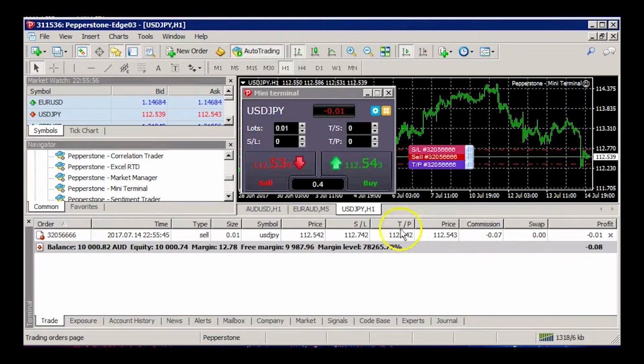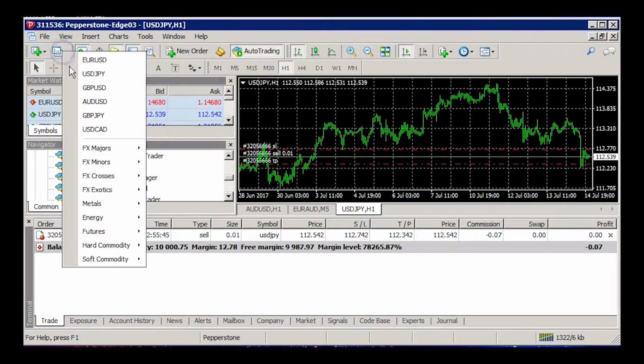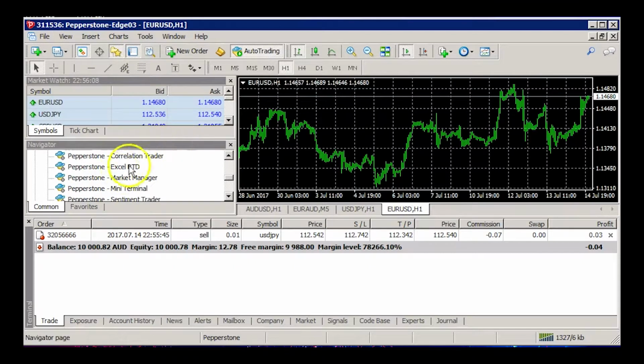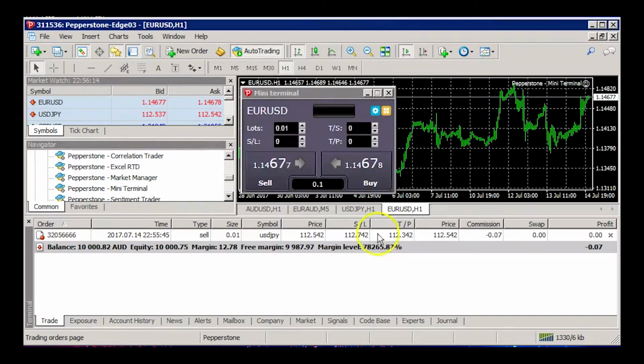And I'm all done. Now what's cool is I can move this. Let's say I'm going to close this out here. Now this trade is operating independently. But let's say I want to open up a new chart, and let's put up a euro dollar chart, right? Now I'm going to create a mini terminal for the euro dollar, right? Just drop it on here, say okay, and this will now deal with euro dollar.